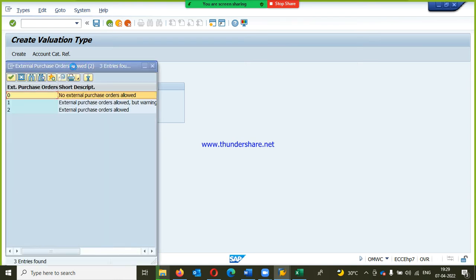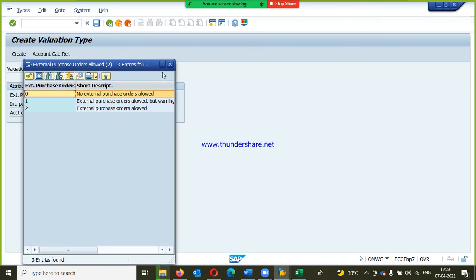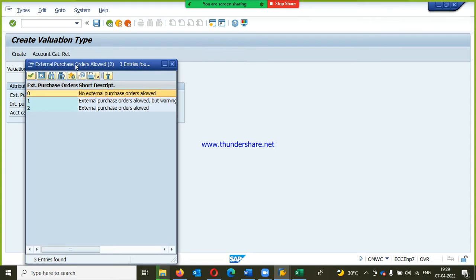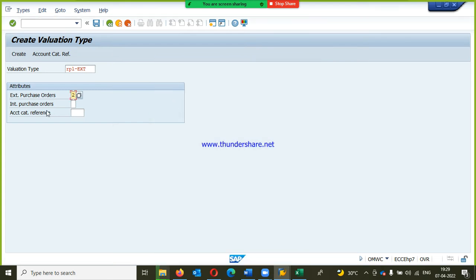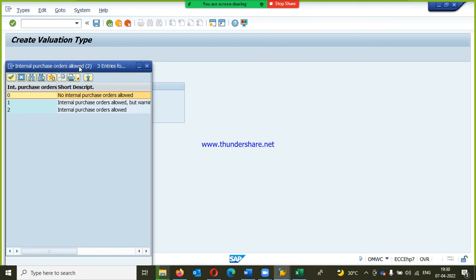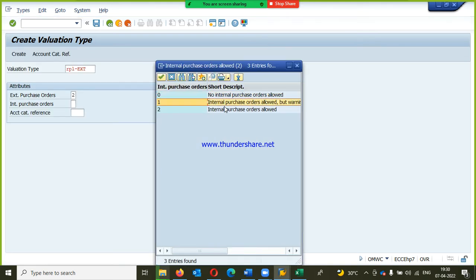Just press F4 and we are having these options. So you need to select according to your requirement. So external purchase order required, right? So I need to select external purchase order allowed. Like that, internal purchase order should allow or not. So again, click on this button and we can maintain either 1 or 2. I'll select this one, internal purchase order allowed, but warning.